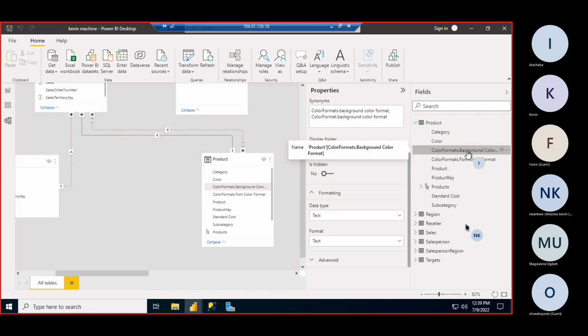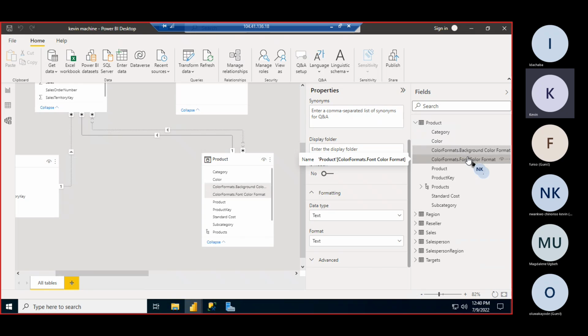So you can press Control at the same time and select font color format. Press Control and select this. That means you are selecting multiple. Remember, that's how you do it when you are selecting multiple items.